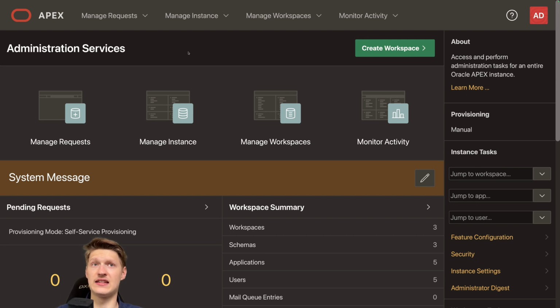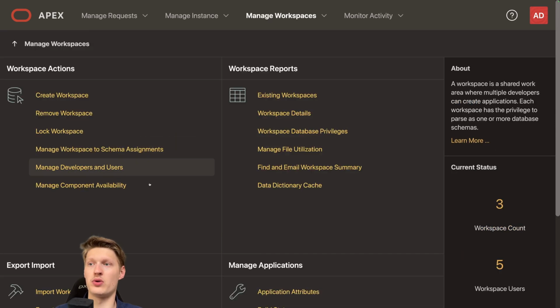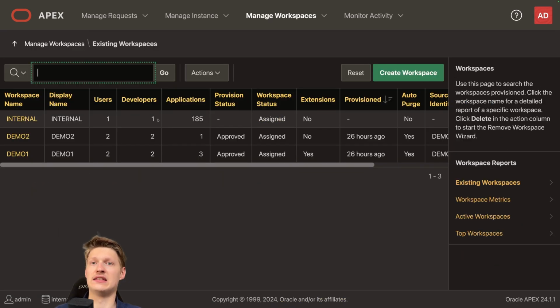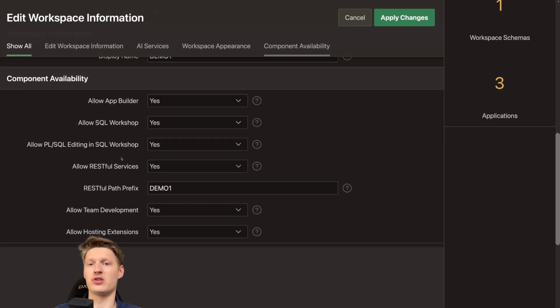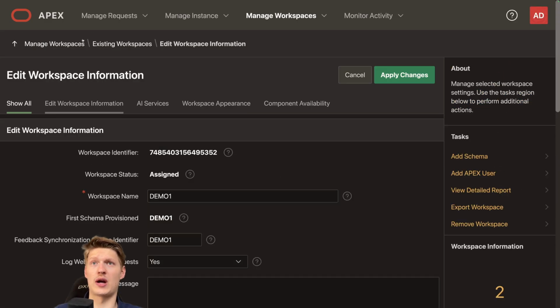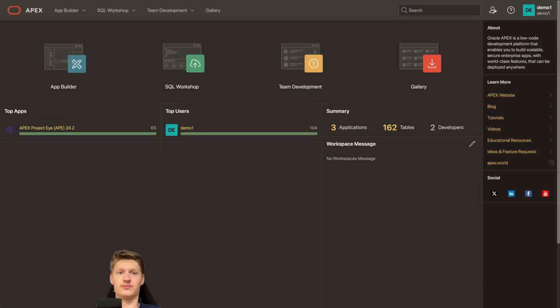To make this as easy as possible, you have to go into the internal workspace and go to manage workspaces, existing, and then the one where we have APE installed, that's demo 1 for us. We can go in here and we have to check, this is by default disabled. We have to enable allow hosting extensions. That way we can create an extension link and just subscribe to it from other workspaces.